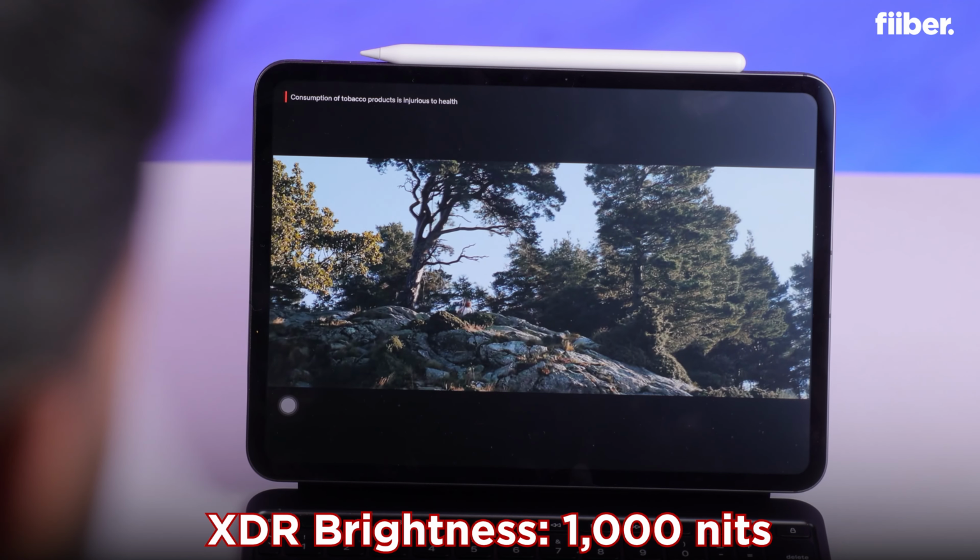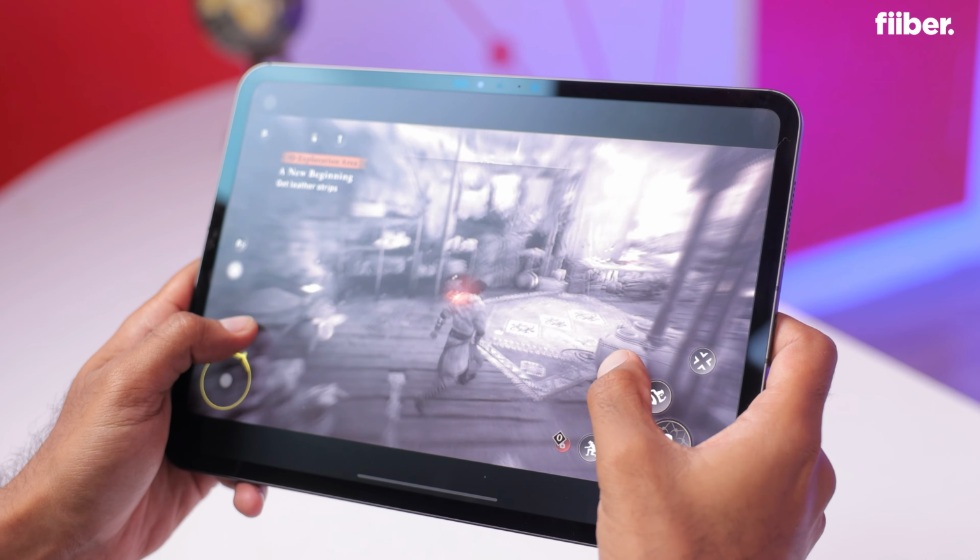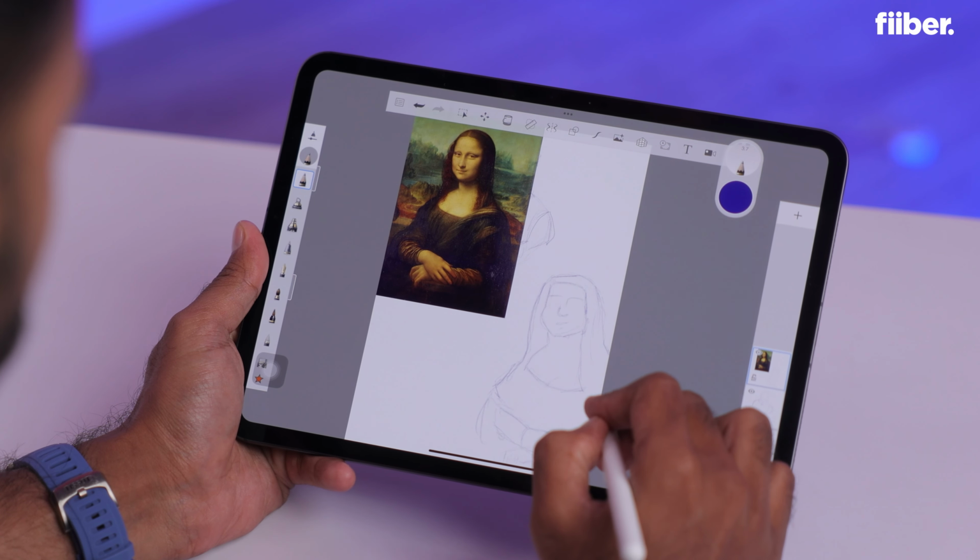Now these are some of the best colors I've seen on an iPad, and I had a great time watching movies, playing games, drawing on this canvas, and not once did I feel that I was missing out, that the relation between me and the content was severed in any way.